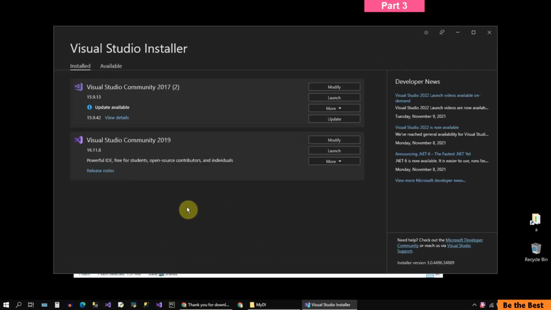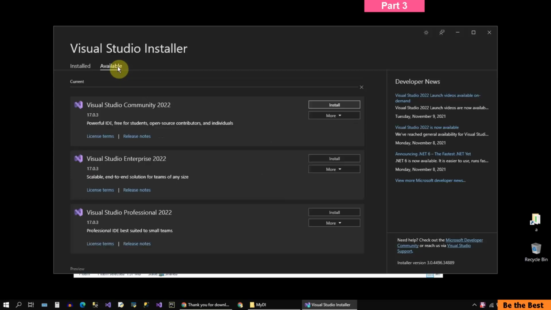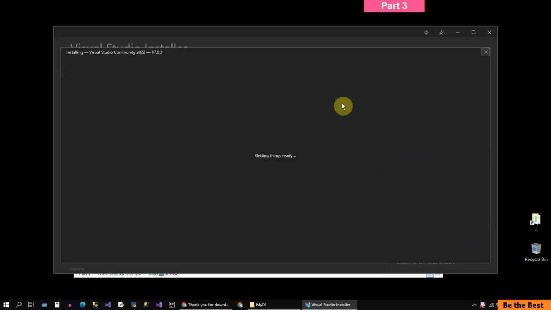In this window, you can see the currently installed Visual Studio versions over here. As you see, I have installed the older version 2017, also 2019 on my current Windows. If you want to install the new version, you can easily do it. Come to the available tab, then Visual Studio Community 2022 and click on install. So let's be patient.